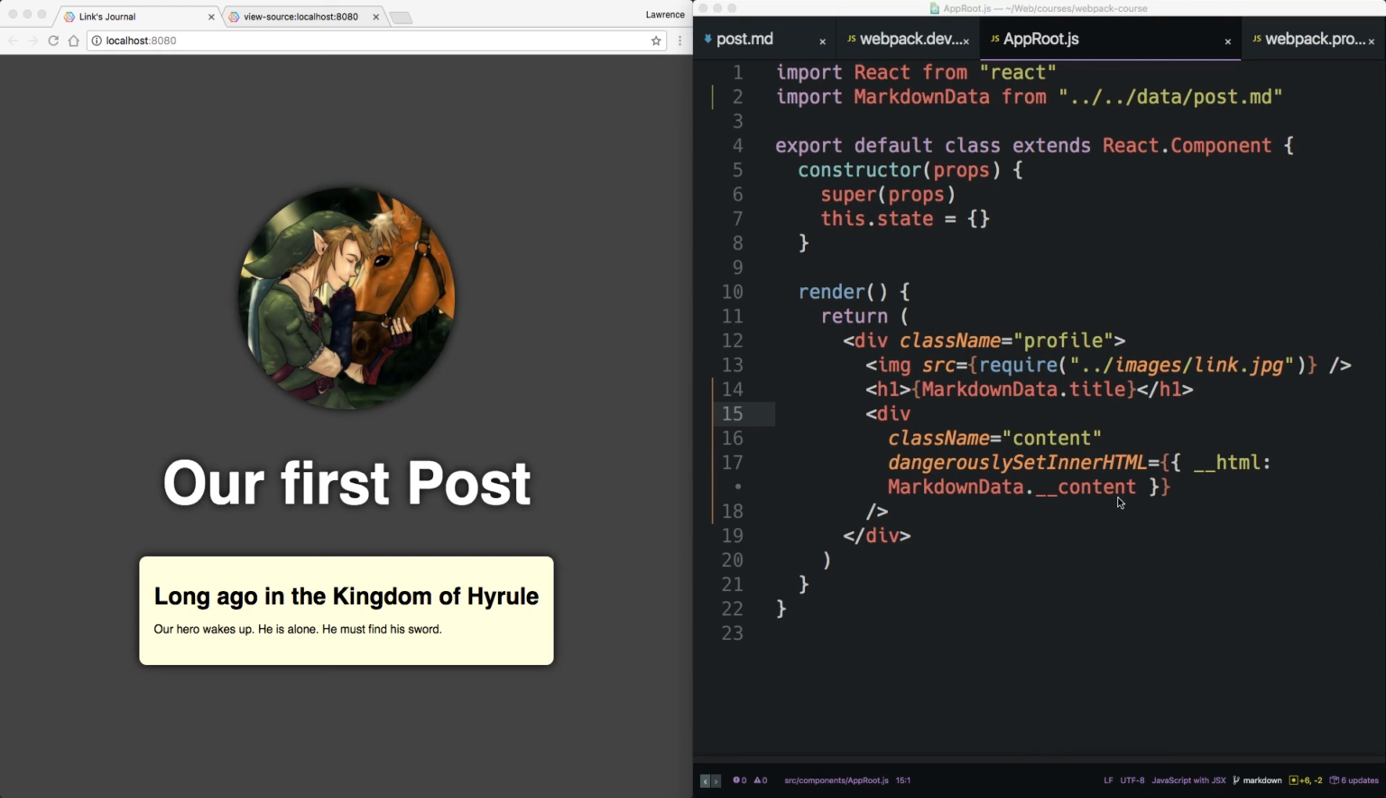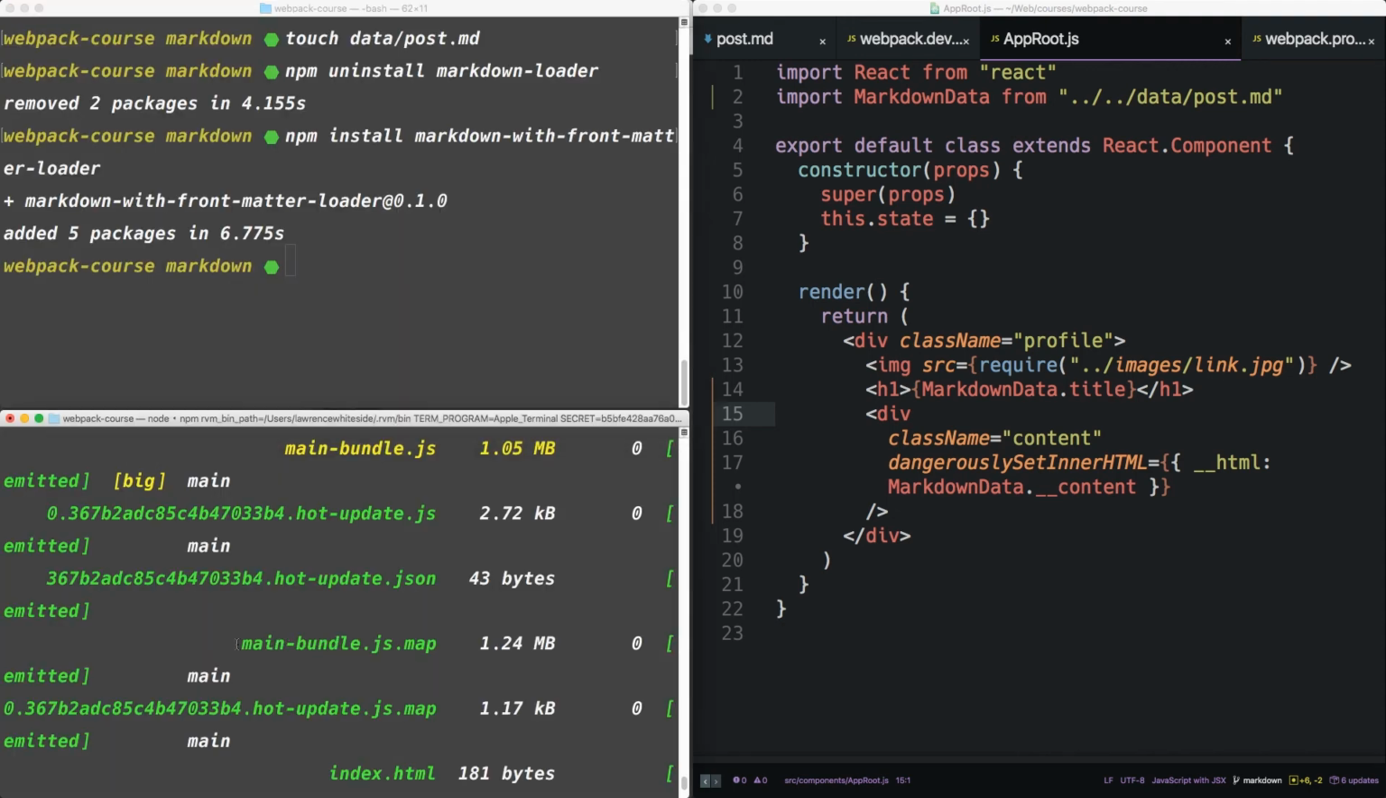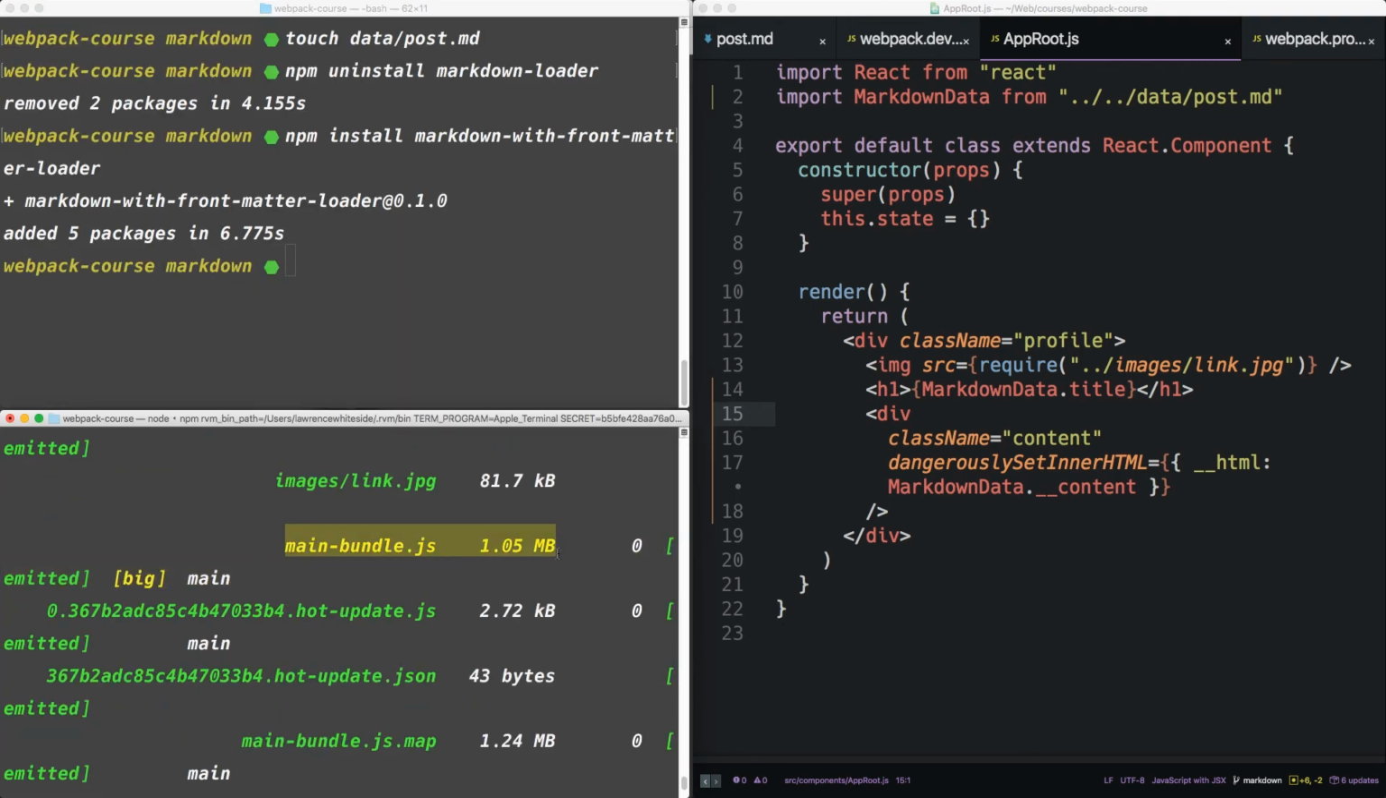Now that we have our data properly separated from our components, we're going to look into how we can make our bundles a lot smaller. If you notice, our main bundle.js has gotten a lot bigger over the last few episodes. It's now 1.05 megabytes in development, which is quite large. It's quite a bit smaller in production. But now that we've added React, we may want to separate React out from our application code, since our application code changes more often than React will.